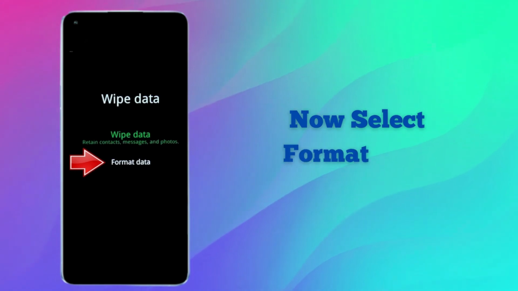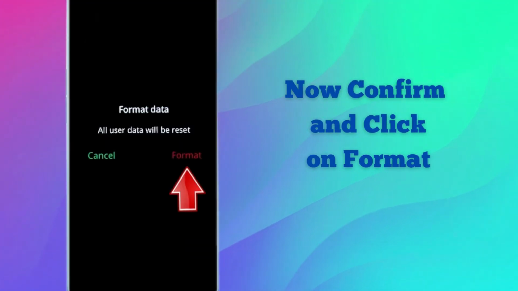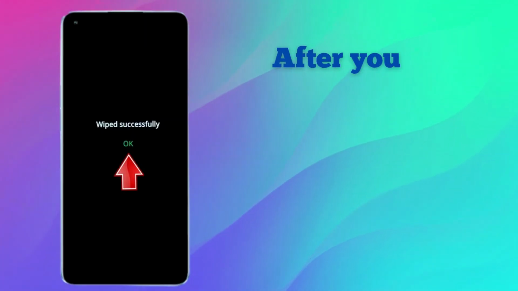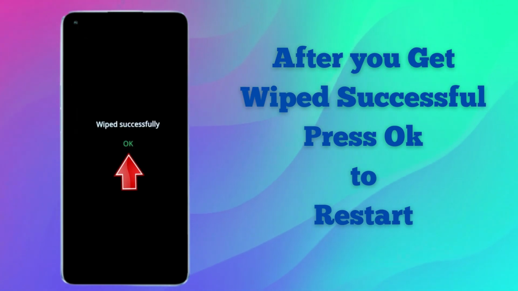Now you select Format Data. Now confirm and click on Format. After you get wiped successfully on screen, click on OK to restart.